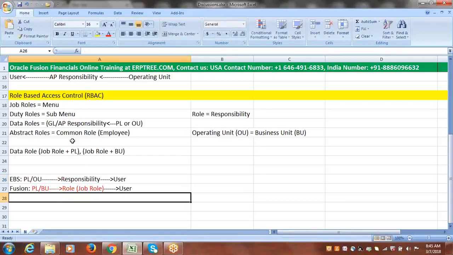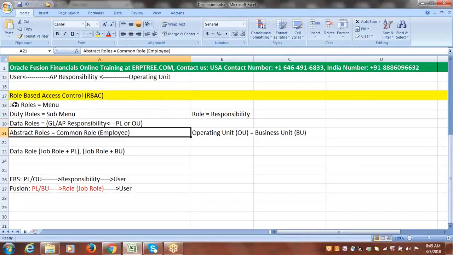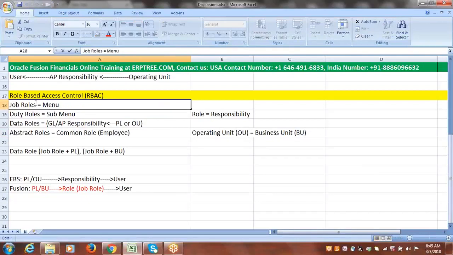Any questions here, please? The same we'll see in the system so that it will be more clear. Before that, just to introduce the different types of roles we have and how they are connected, we are discussing these points. We have job roles, duty roles, abstract data roles and abstract roles, and we can assign only the job roles to the user.